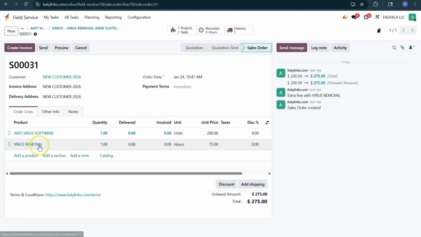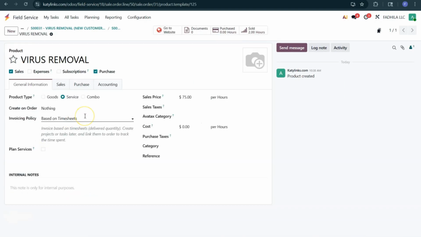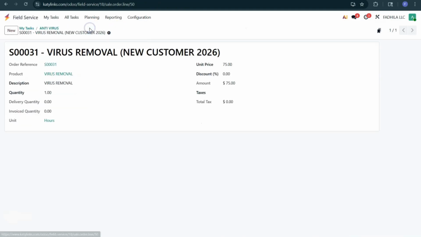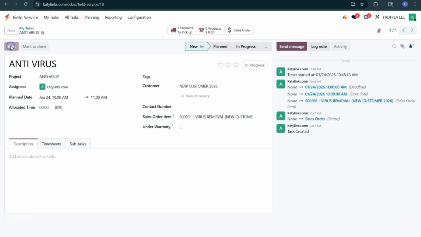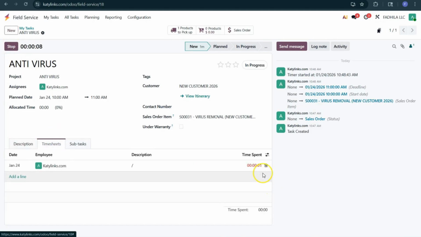Now I begin the actual field work. From the field service task, I start the timer and log time as the work is performed. Each time entry is recorded on the task and automatically linked back to the service product on the sales order. There is no manual matching required. When the work is complete, I stop the timer and review the timesheet entries. You can see the exact number of hours recorded, which will be used for billing.